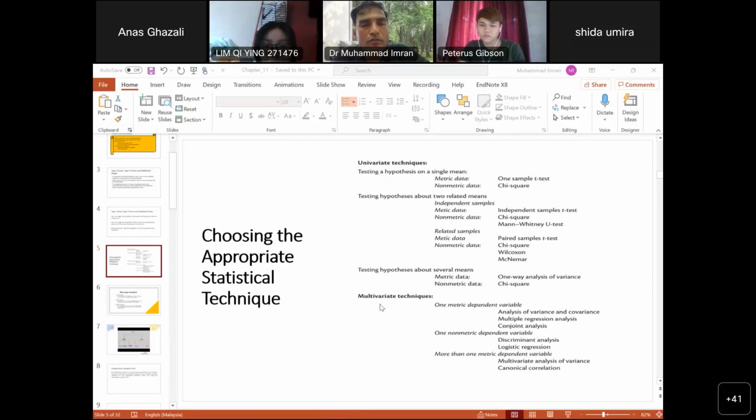Okay, now we are going to discuss the multivariate techniques. Multivariate techniques mean more than two variables can be investigated. If there is one metric dependent variable, we can use analysis of variance and covariance, multiple regression analysis, and conjoint analysis. For one non-metric dependent variable, we can use discriminant analysis and logistic regression. For more than one metric dependent variable, multivariate analysis of variance.